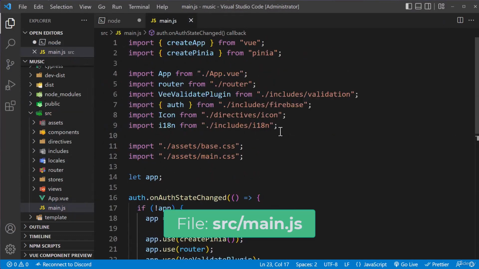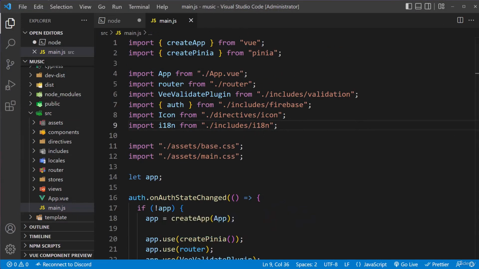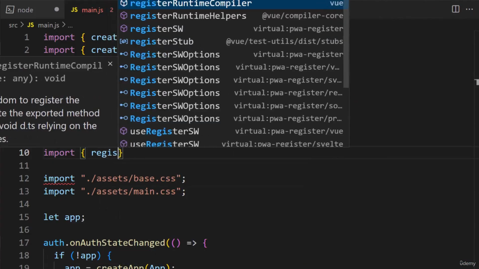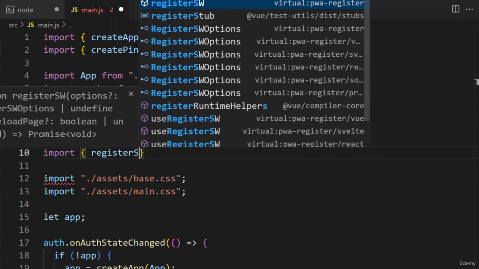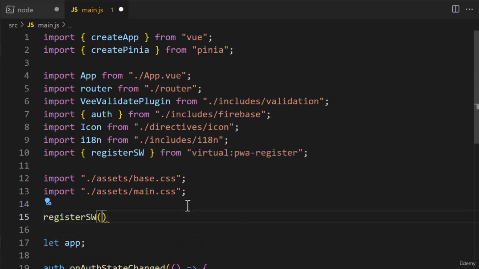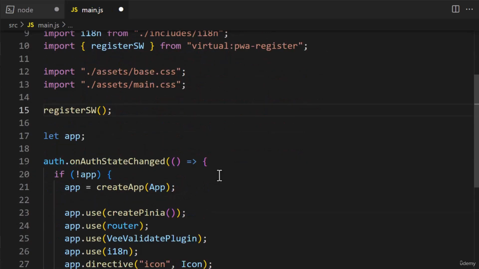I recommend registering the service worker as early as possible. We don't have to use a lifecycle hook. We can register it immediately. At the top of the file, import a function called registerSW from the virtual:pwa-register package. Next, call this function after the import statements. Lastly, pass in an object with a property called immediate. Its value will be true.